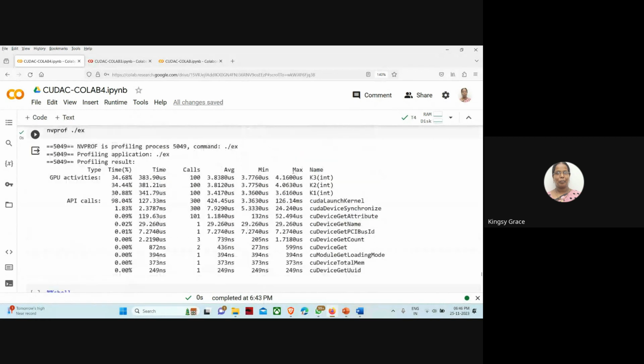In this way we can get the performance of all the processes, all the kernels, and all the API calls needed for the particular program you have written.